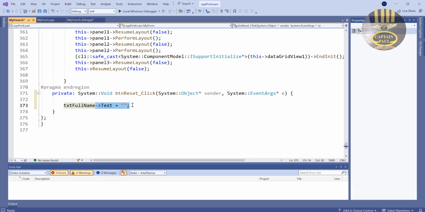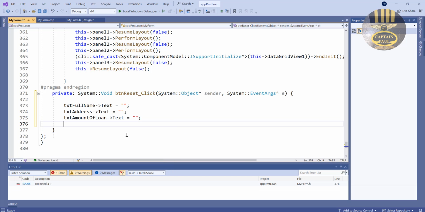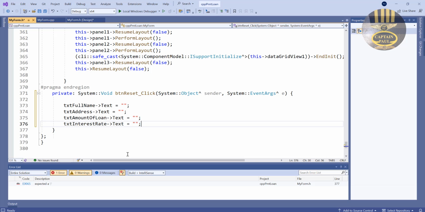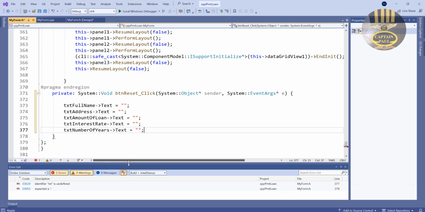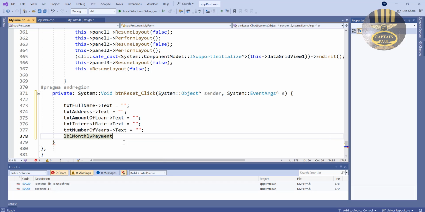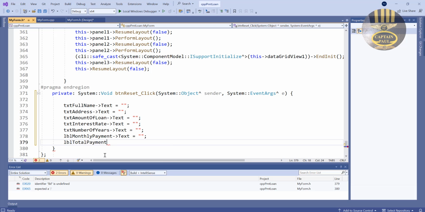And I'm going to take care of the address as well. Let's say txt address. Just paste that. I've copied it. Txt amount of loan. Paste. Txt interest rate. Paste. And txt number of years. Paste. Then we have the lbl monthly payments. Yeah. lbl total payments. Paste. And that's it. The reset is taken care of.